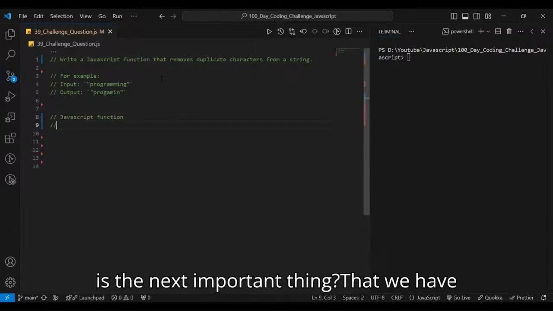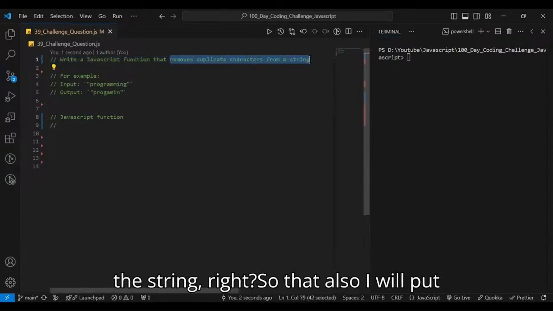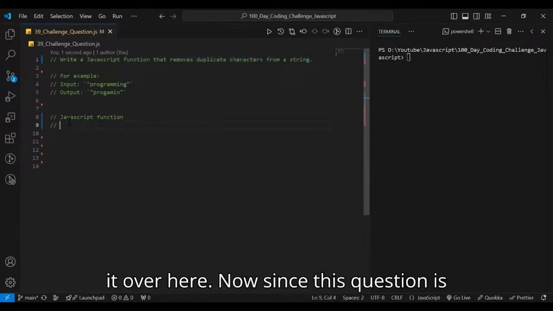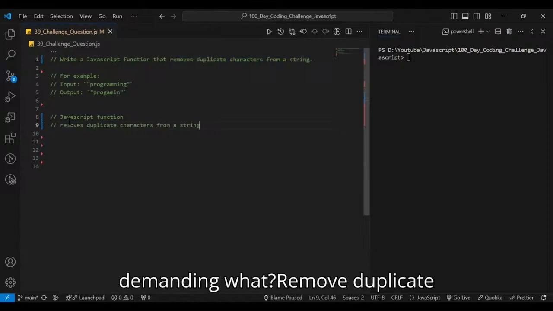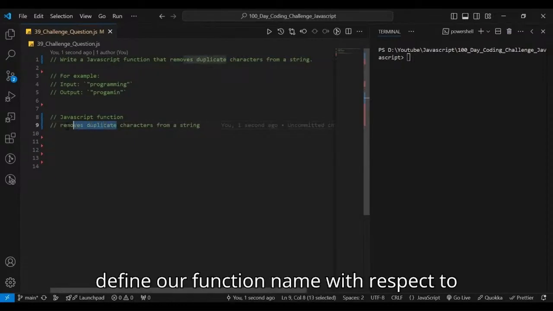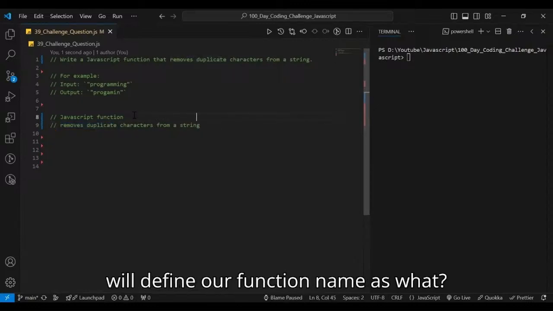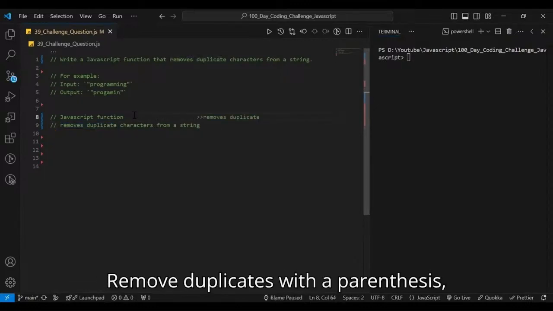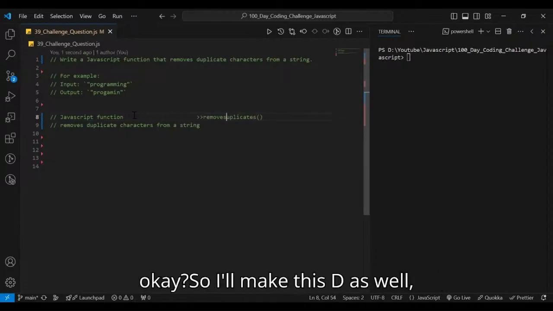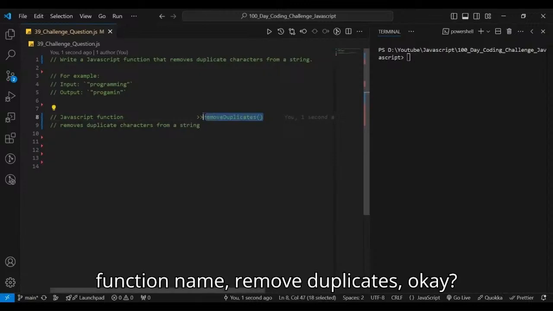After that, what is the next important thing? That we have to remove the duplicate characters from the string, right? So that also I will put over here. Now, since this question is demanding that we remove duplicate characters from a string, we will define our function name with respect to this as well. So we'll come here and define our function name as removeDuplicates with parentheses, okay? I'll make this D capital as well. So this will be our function name, removeDuplicates.